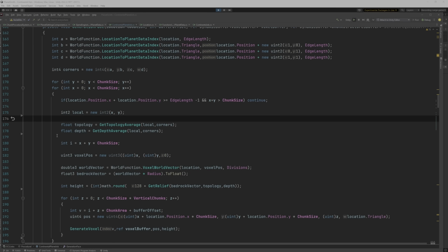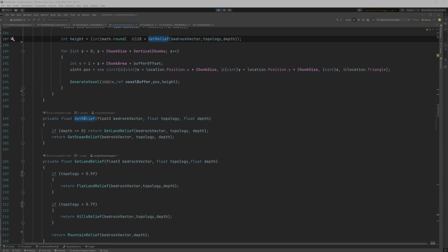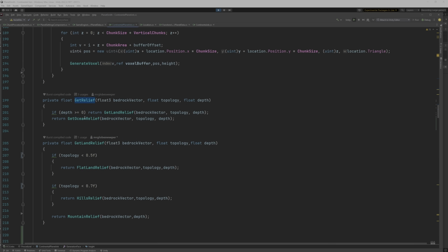In the code I have this new function, getTopologyAverage. It works the same way as getDepthAverage, but returns the topology stored as a float. We can then use the getRelief function to calculate the terrain height. In the future I'm going to change how this all works, as this method won't give us overhangs and cool stuff like that, but it's good enough for the time being.